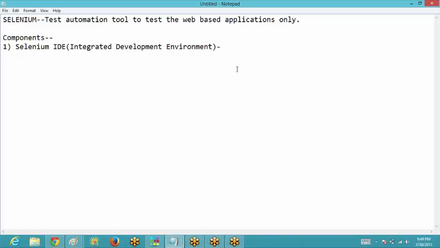So if you have to execute the test cases by using the Selenium IDE component, then you can execute those test cases only in Mozilla Firefox. For that, Selenium IDE needs a plugin in the Firefox browser. Then only you would be able to execute the test cases. So it supports only the Mozilla Firefox browser.